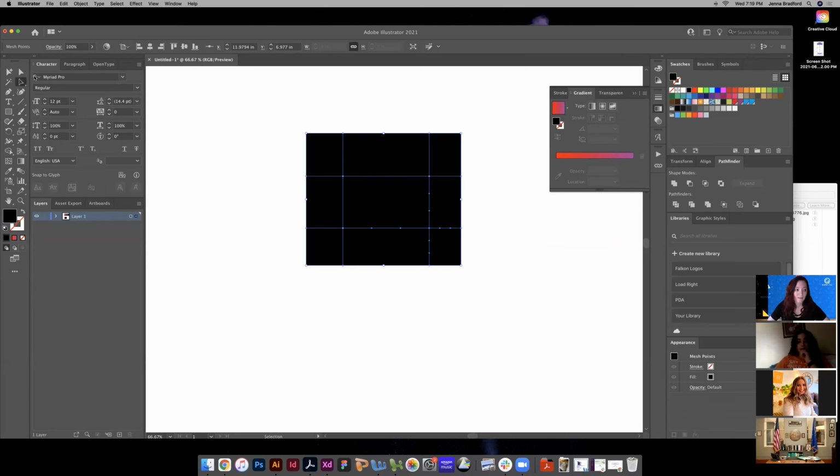Wait, how do you get off that thing? Because I made another square and it's another gradient. Just go to your swatches and either unfill it and just select the color. Oh, okay. Got it.